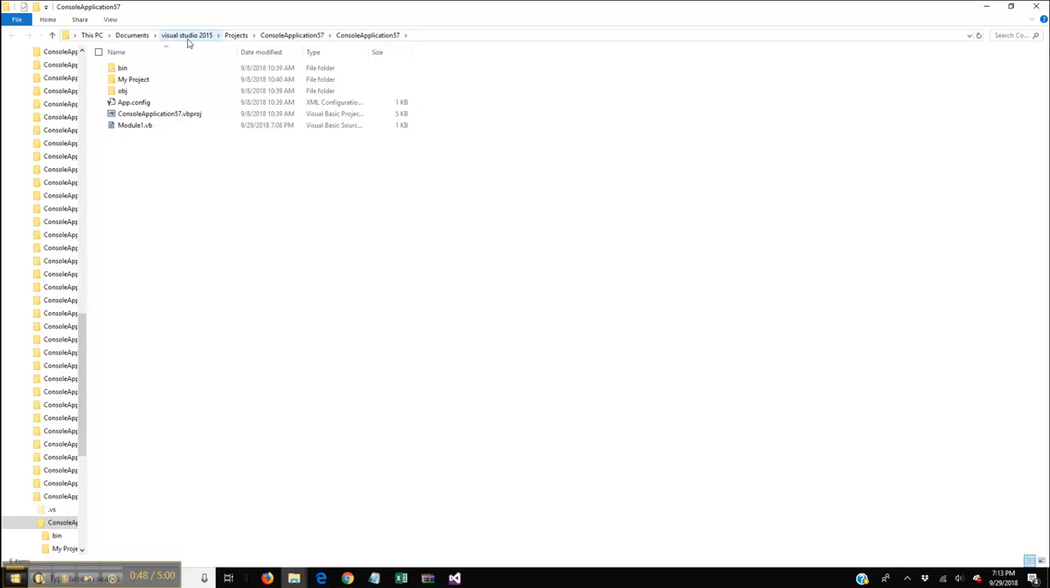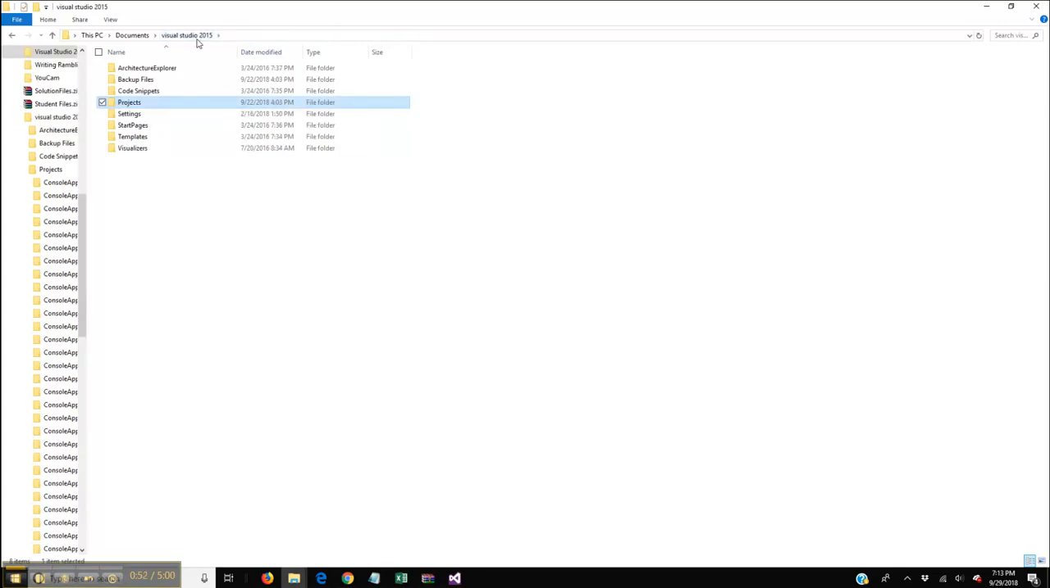Now this says Visual Studio 2015, but whether you're using 17 or later, it doesn't matter. This is going to show you the path to where your project is stored. It actually opens your project folder. So if you look at the path, it says Council Application 57, which is inside of another project folder called Council Application 57, which finally is inside of projects. That is where I want to go, to the parent folder.